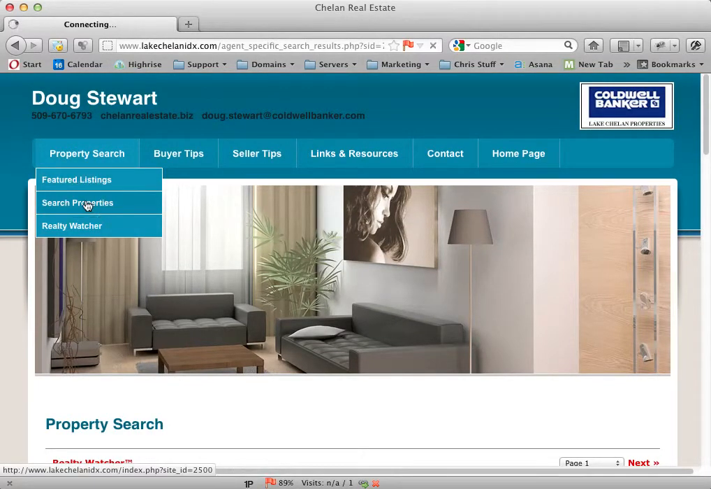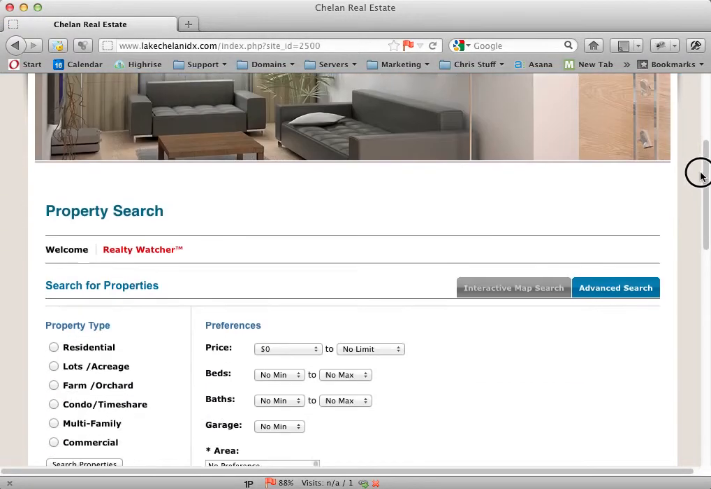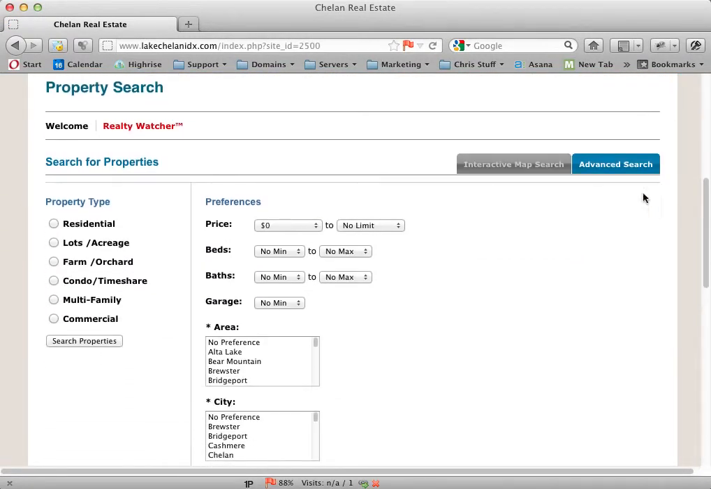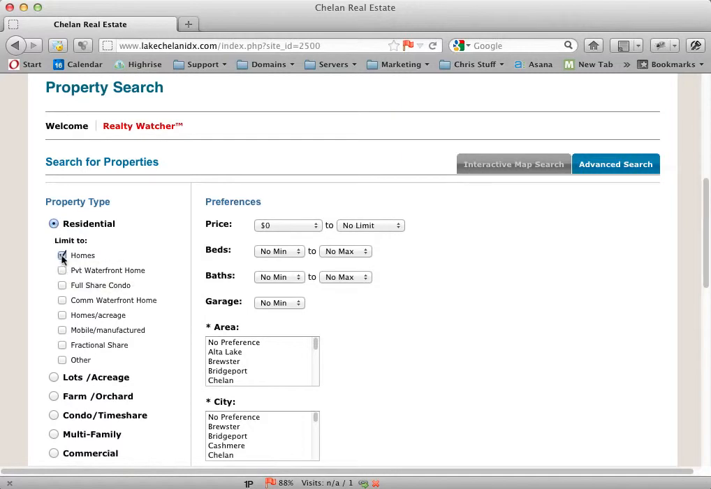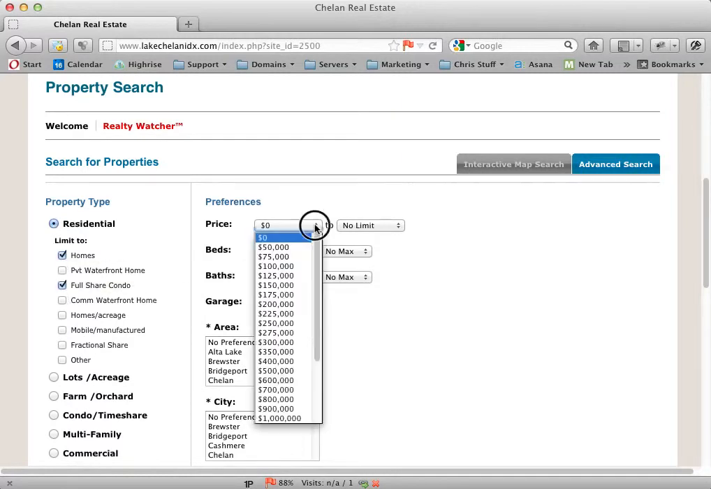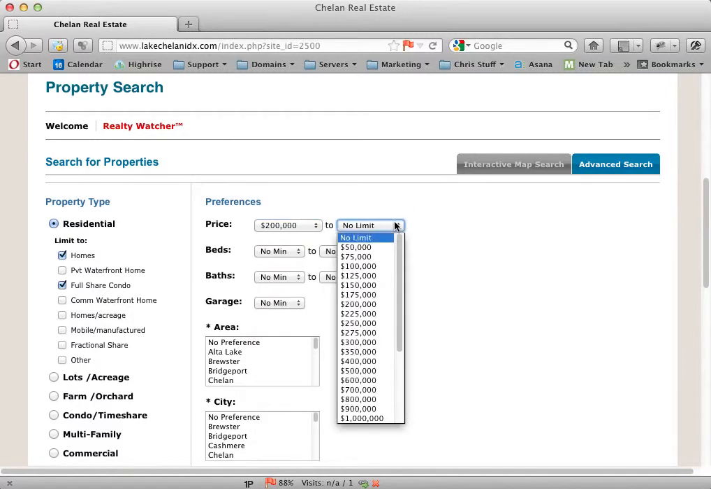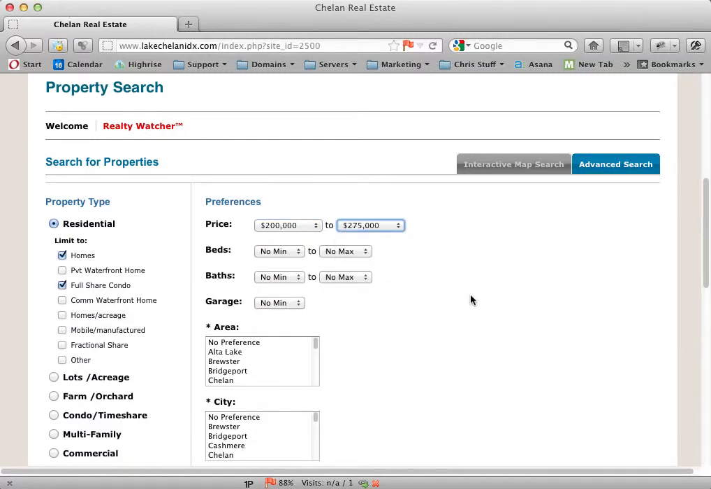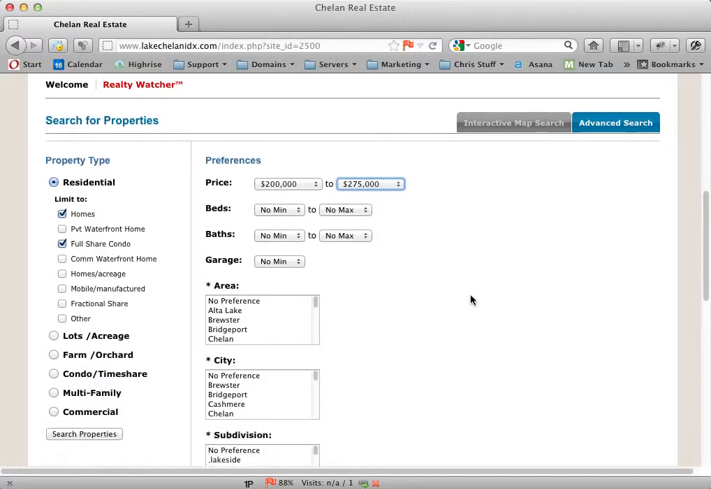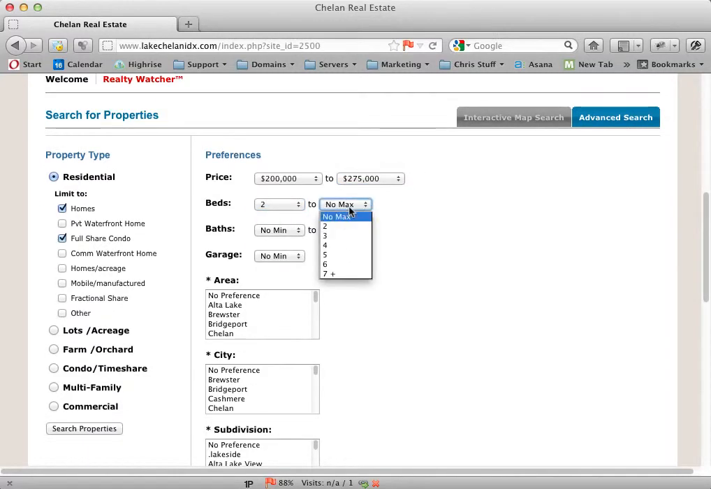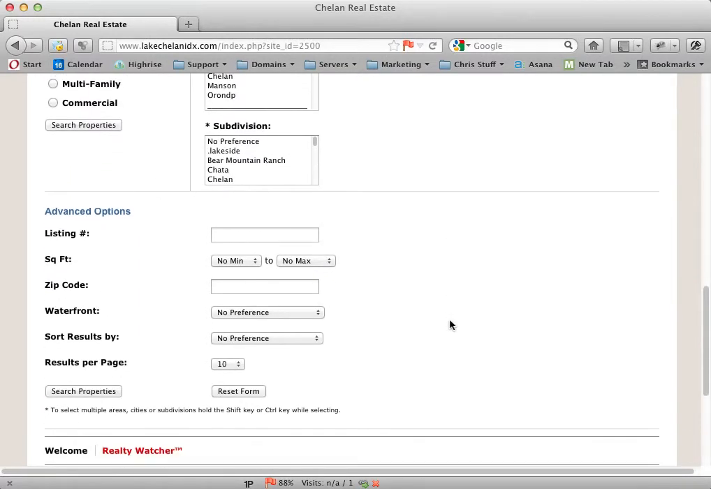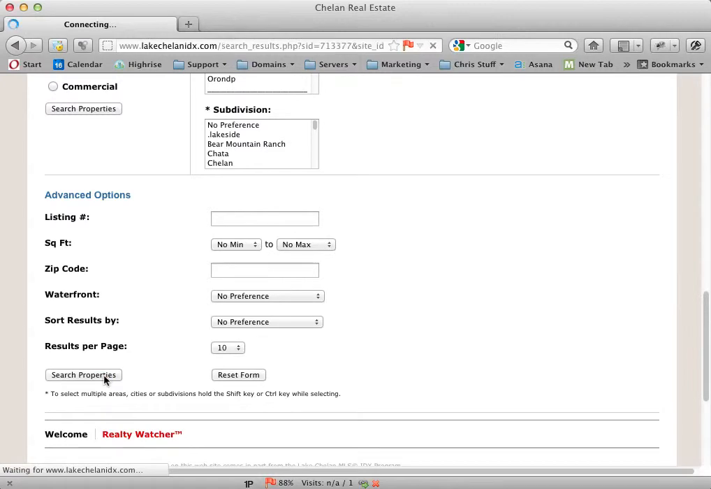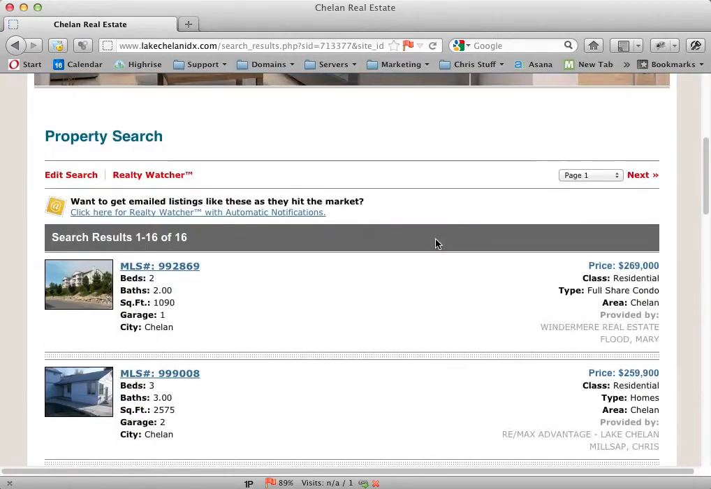Now the next thing is the property search. The property search comes in a couple of different flavors. One is the advanced search, which is what we're on right now. With the advanced search, you or your clients can get very granular and specify exactly what you're looking for. So if I'm looking for properties between 200 and 275,000, 2 bedrooms, 3 baths in a particular area, and so on, I can really fine-tune that search, and then hit search, and only those properties will come up.